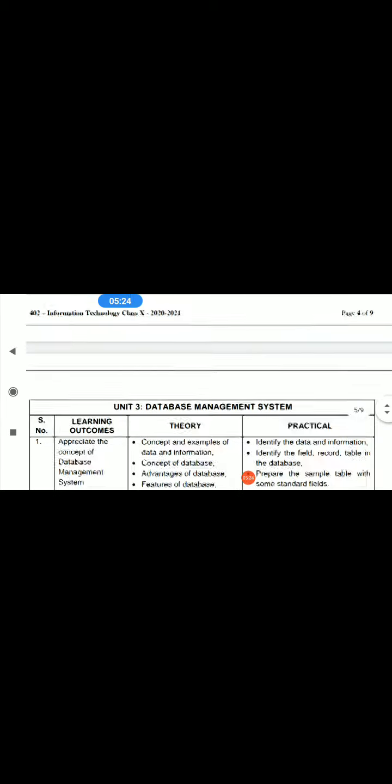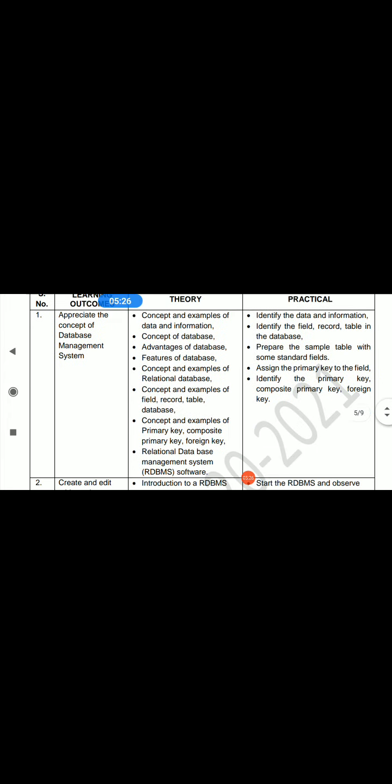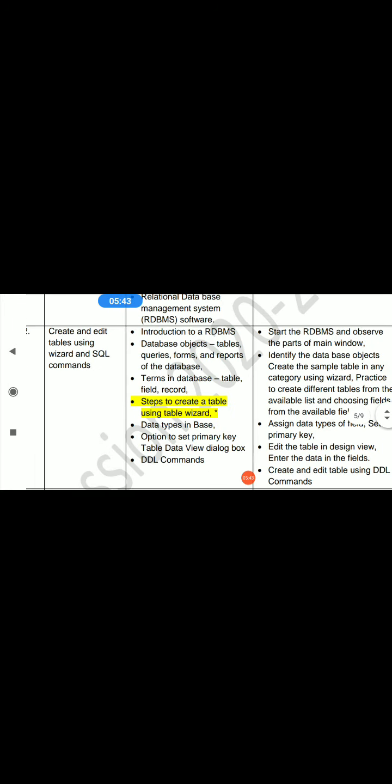Okay, so let me begin with Unit 3. In Unit 3, Learning Outcome 1, there is no change, and that complete part I have covered in my videos. You can watch those videos, you will get them in the I button. Okay, Learning Outcome 2, create and edit table using wizard and SQL commands. So here, set up 2 steps to create a table using table wizard. That will be asked in practicals only. Then Learning Outcome 3, here all points are as it is, no change.